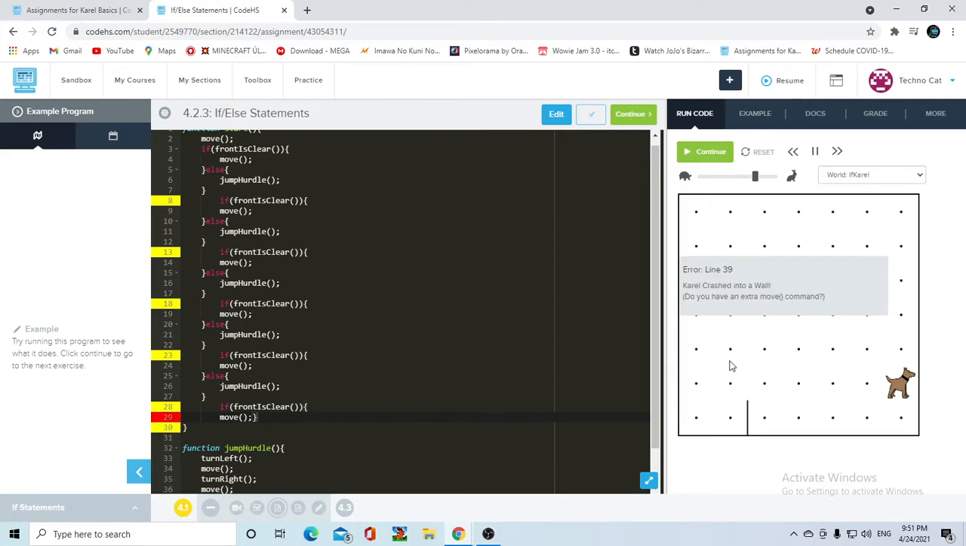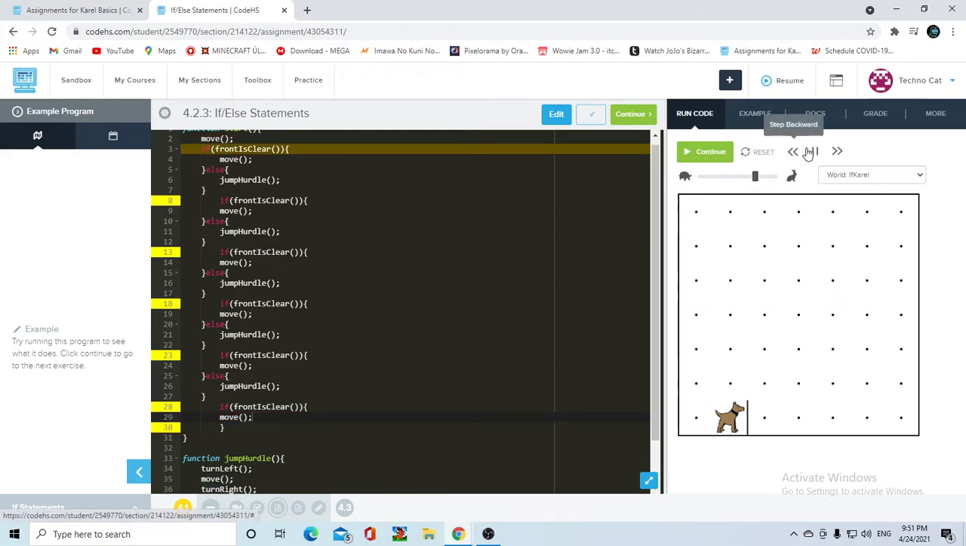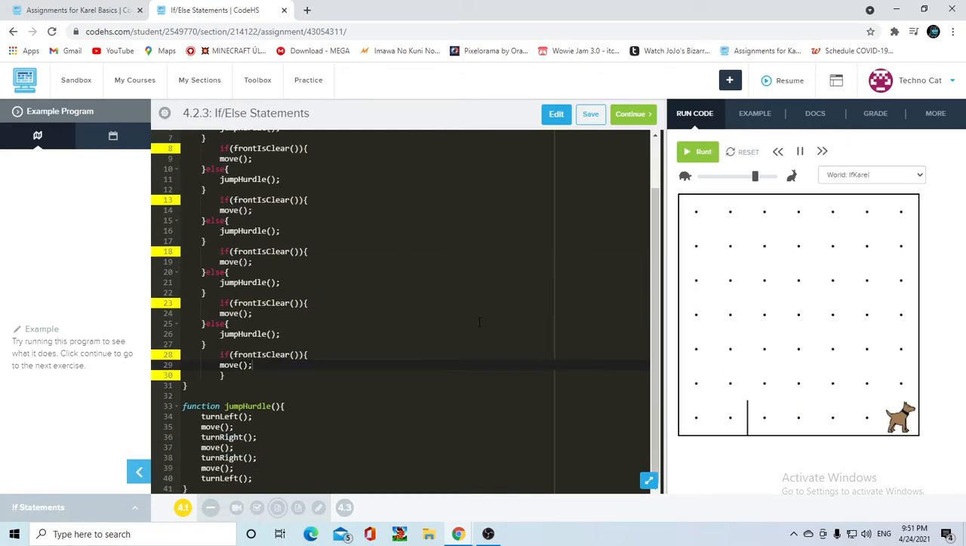oops. Oof, my bad. So, there you go. As I said, if there would have been a hurdle like here in the middle, Karel knows now that she has to jump.